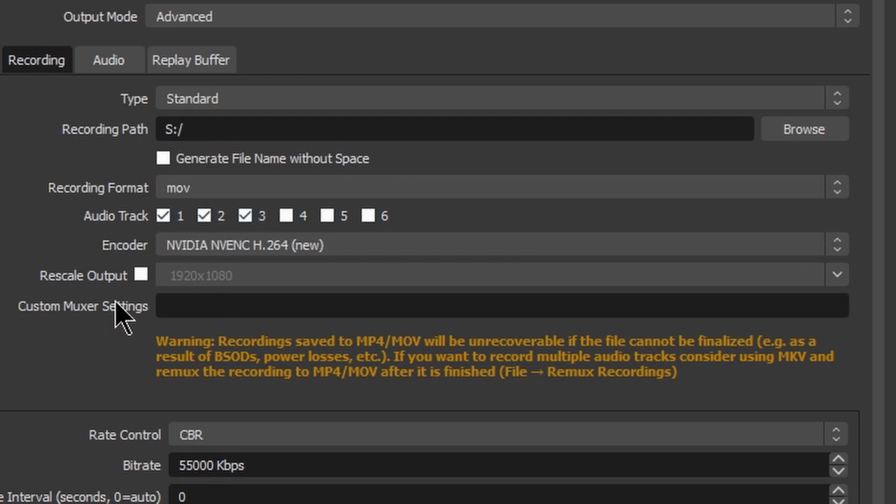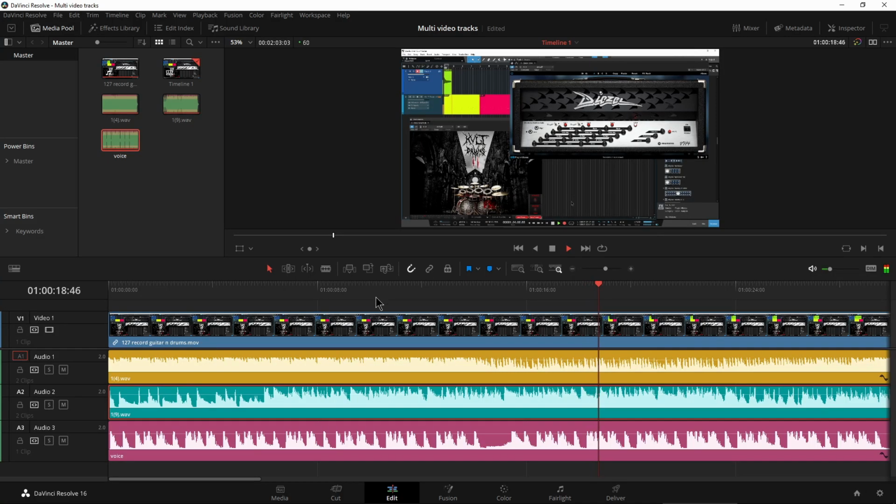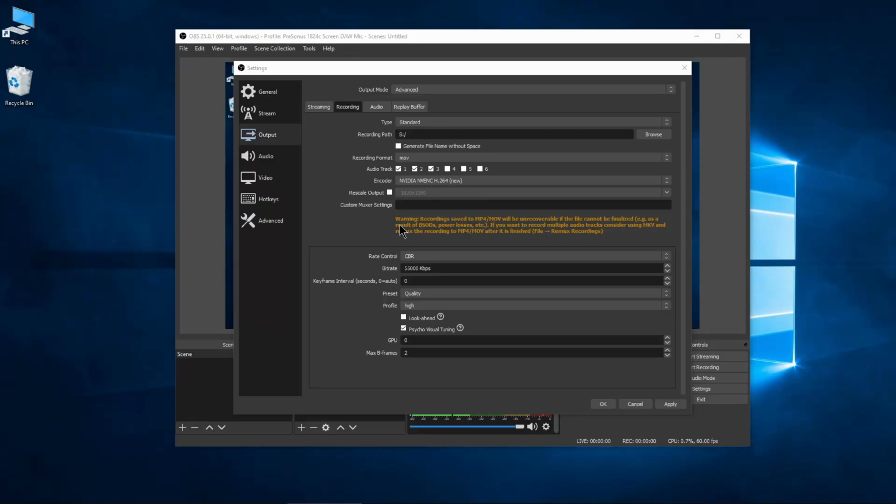Keep in mind, this is not for streaming. You would only do this if you want to record your screen and have separate audio tracks to adjust later in a DAW or in an LE, like DaVinci Resolve. If you don't need to adjust your audio later, one audio track is enough.